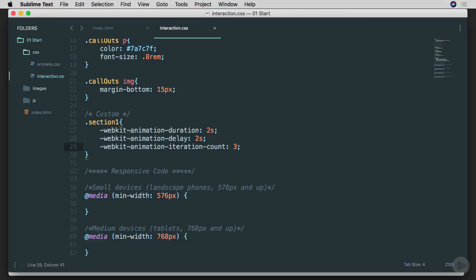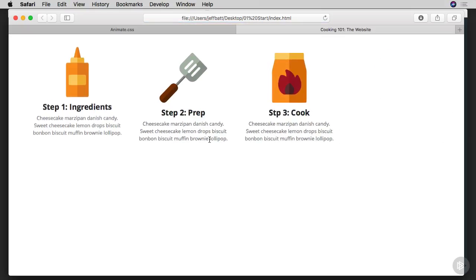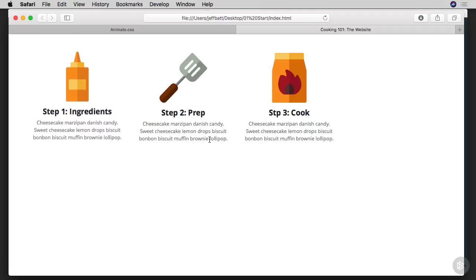Let's go back into our browser. Let's hit refresh here. And you'll notice that it will delay for a little bit. It'll bounce. And then it will bounce again. And it will bounce one more time. And then it will stop. So it doesn't delay every single time. It will basically just delay the first time. And then it will loop. However many times you say it to loop, it'll loop for that certain number of times, and then it will stop.